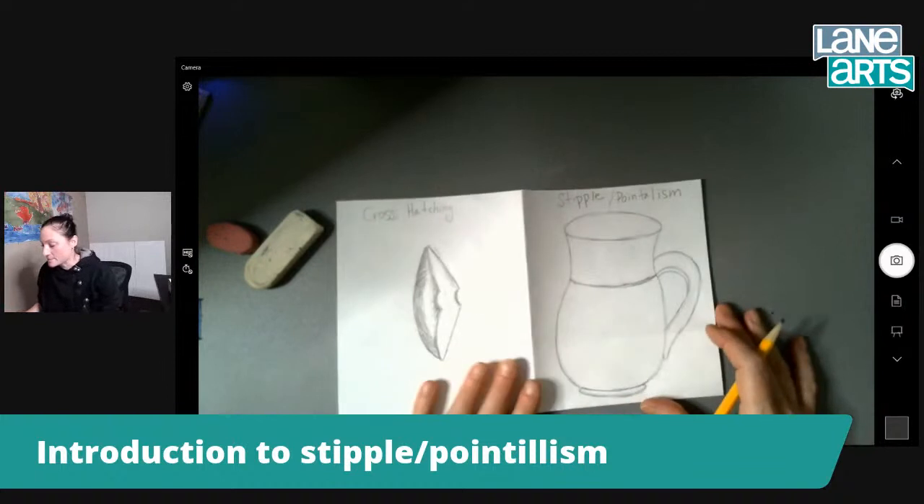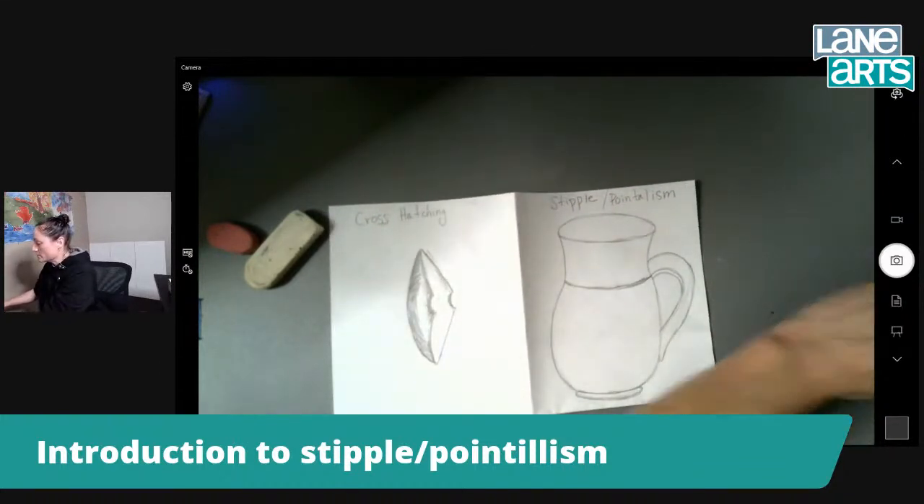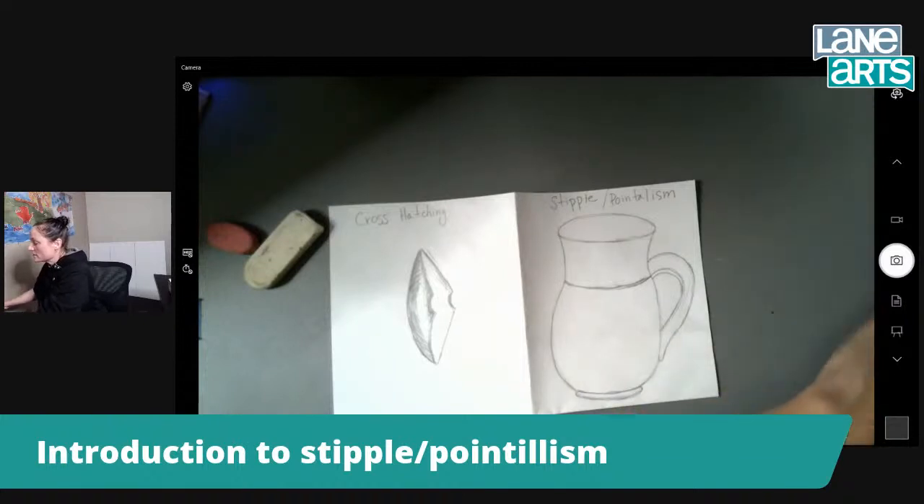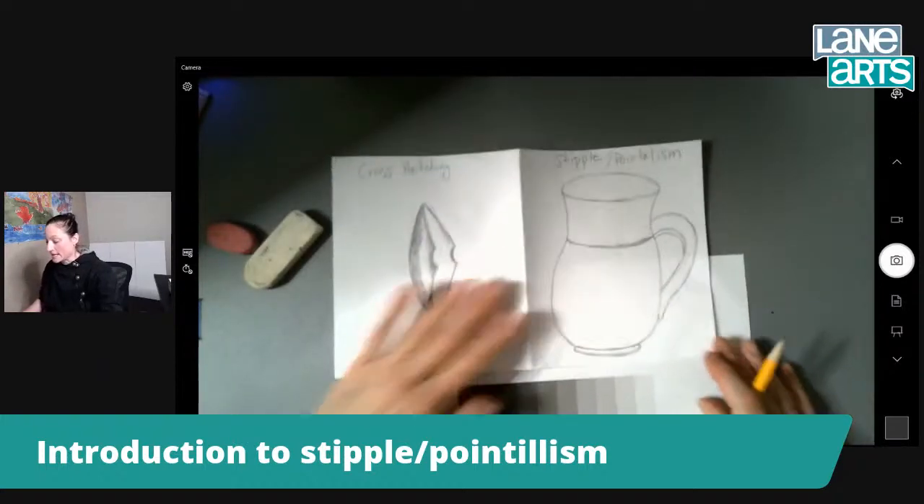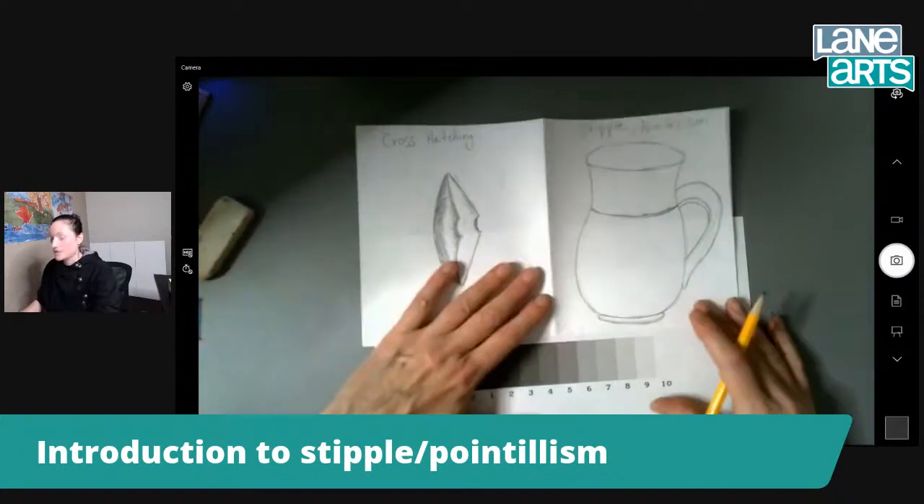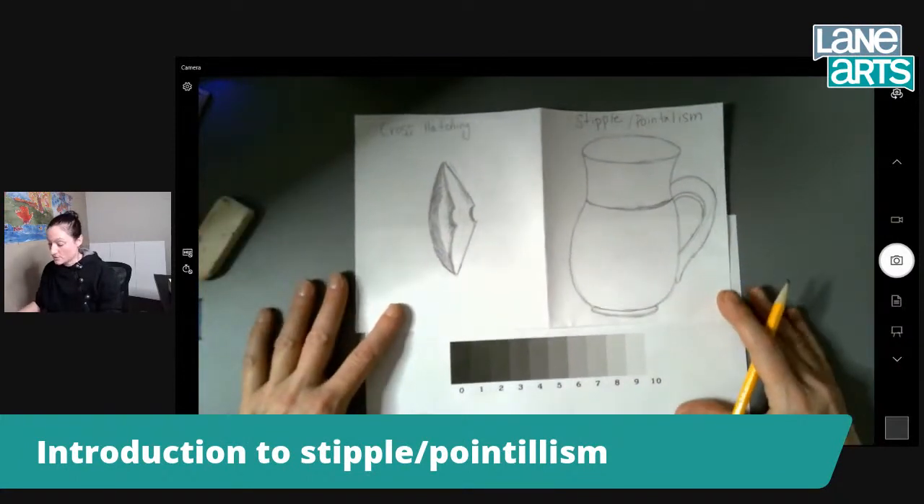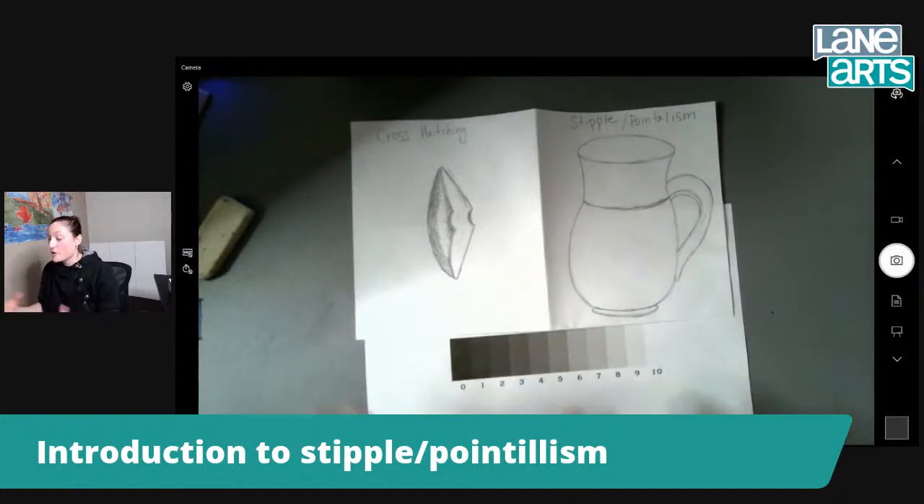Once you've got that simple drawing, you're going to look at your continuum or your value chart so that you can put as many different values onto your drawing as possible to make it much more interesting by having a lot of different values, which is basically a variety of dark and light, okay?